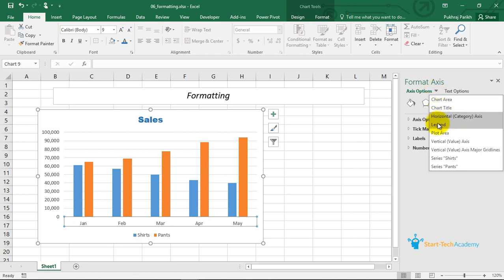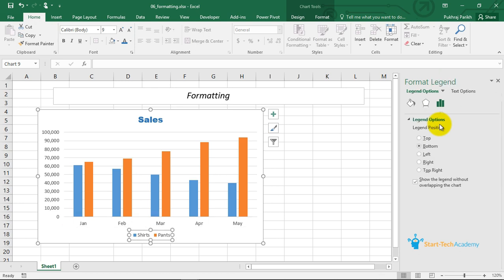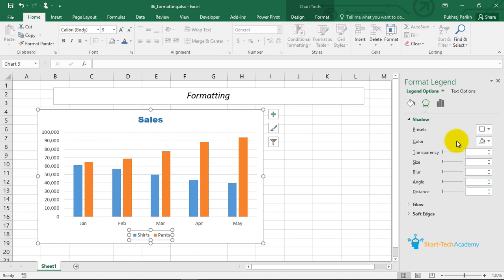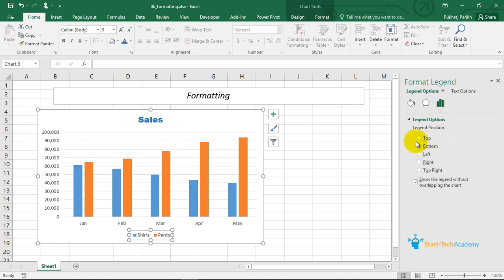This fourth option is of legends. This is the legend box. This will give you the options of adding background and border. These will give you the special effects if you want to add. And this particular one, which is particularly for legend, it is asking you the legend position. So right now, bottom is selected.